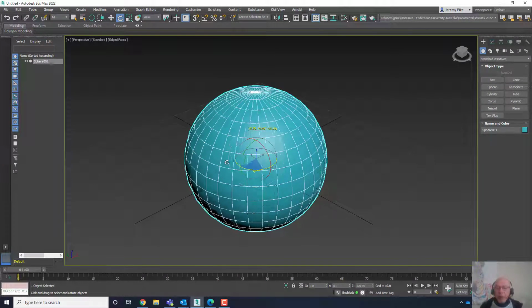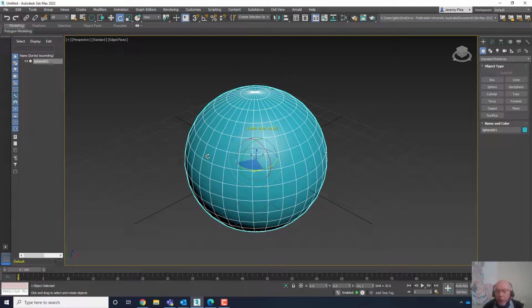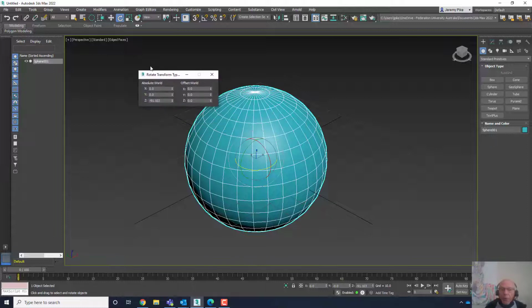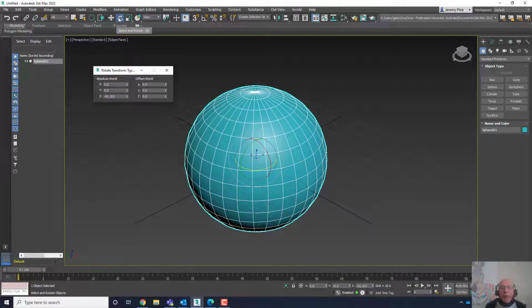You'll see why we use these sort of tools at the moment. So if you look down here, Max has a lot of places that repeat themselves. So there's different ways of doing things, but it repeats itself in different areas, right? You saw when I did the move tool and I right clicked it, I got this rotate transform type and it gave me this, and I zeroed that with the move tool. It's the same thing. You can right click the button and get that there too to get the coordinates.